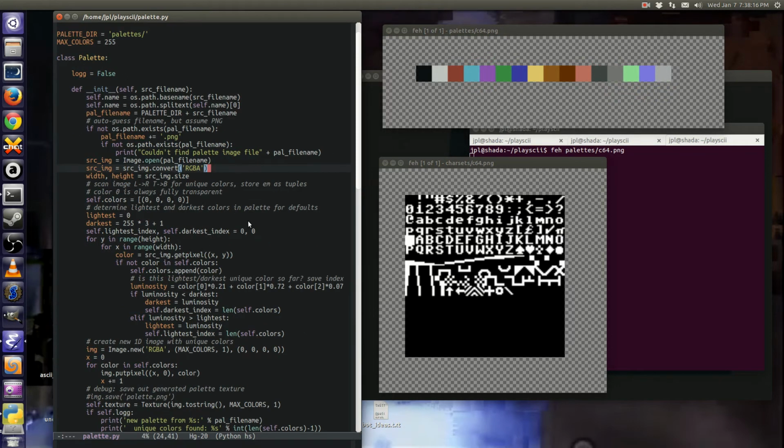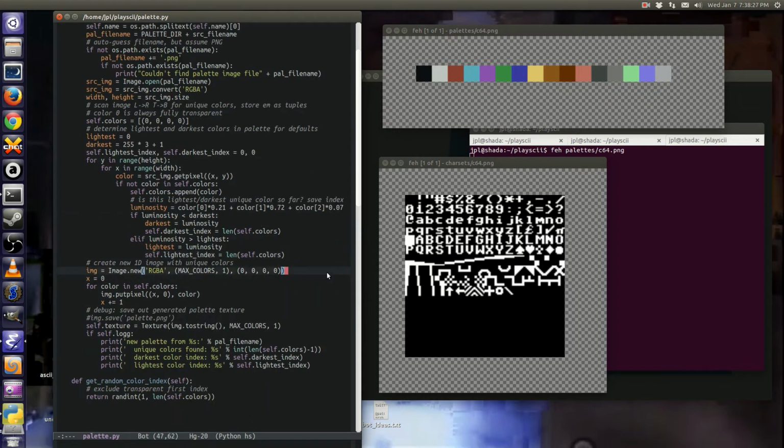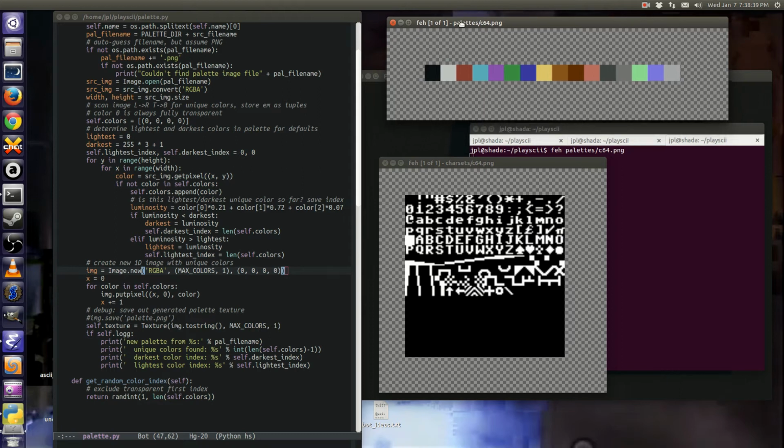And so it goes through and analyzes the image, pixel by pixel on initialization, and looks for all the unique colors, and then generates a texture that the shader then looks up. So it takes this source image here, and it ends up looking very similar to this, because it's all the colors in a row in the order that they were discovered, and then creates a new texture that is fed to the shader.